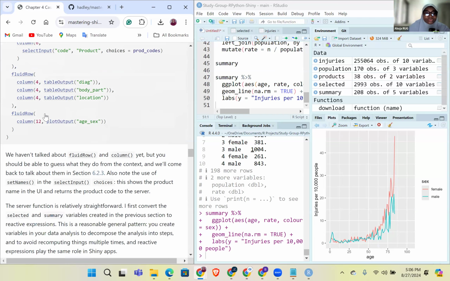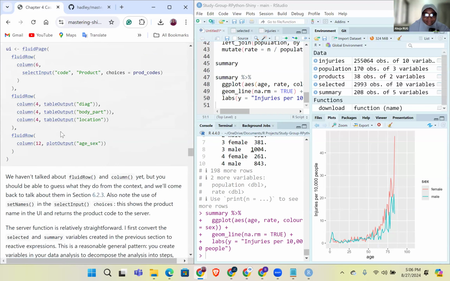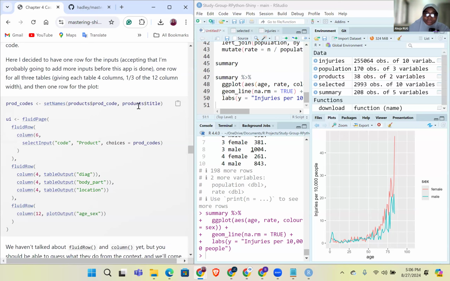Then the second row is broken down into 3 parts. So each column has 4. So if you multiply 4 by 3, you have 12. So each one is taking 1/3 of the entire row. So the last one is for the plot, which takes up all the 12 columns. So it's not broken into any parts. So this is what we're going to have as our first prototype.